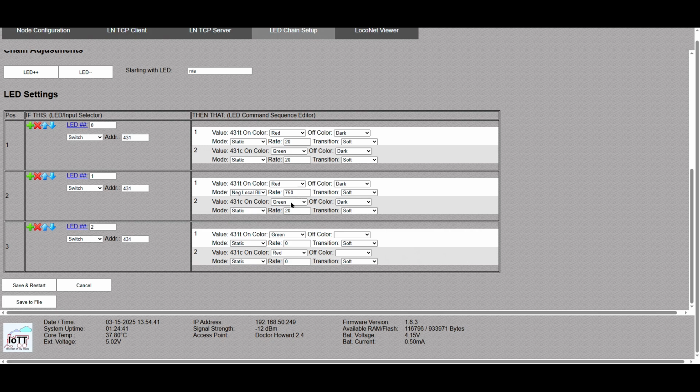So that signal is going to be located at the entrance to the points. 431 thrown green, 431 closed red for LED 2 is going to be on one of the throats. You could have it on either side because it would be the same thing.